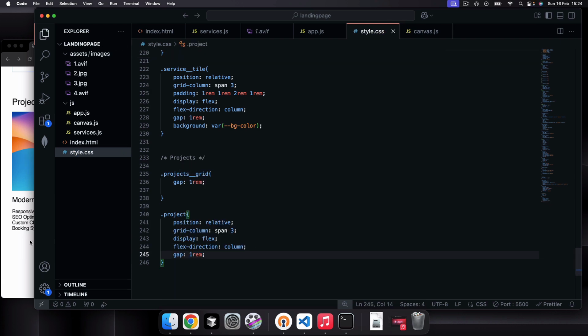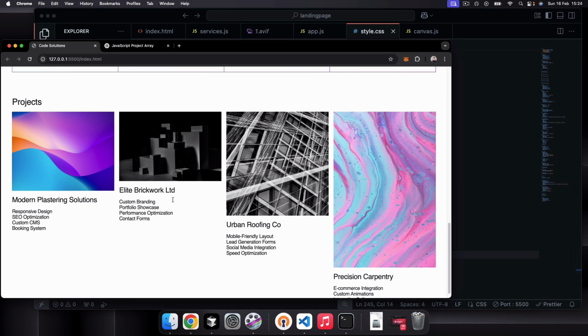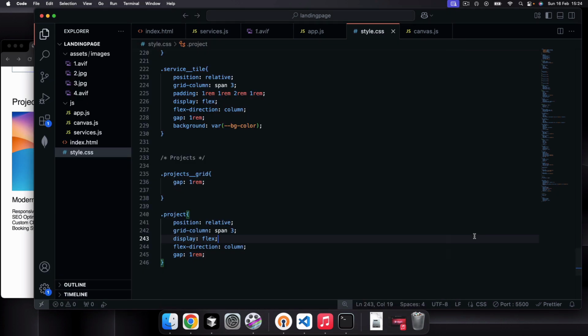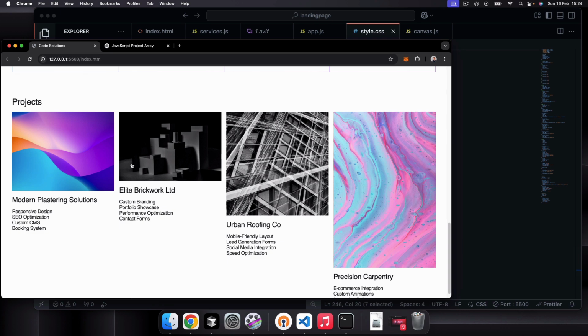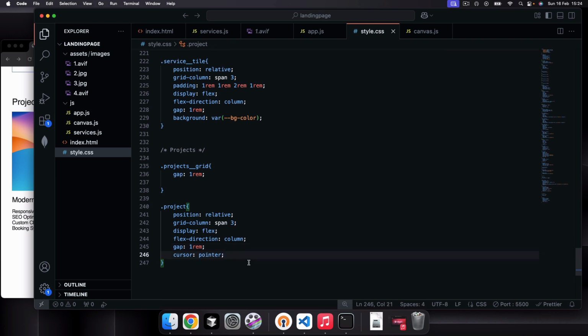And what that will do is it just gives 1 rem space between each of our kind of, the image and the title, and then the services here. And then we'll also just say cursor pointer as well. So when you hover, you get the hover cursor applied, or the pointer cursor.